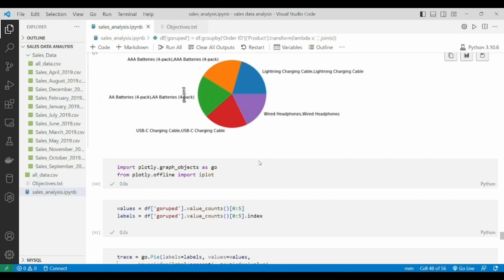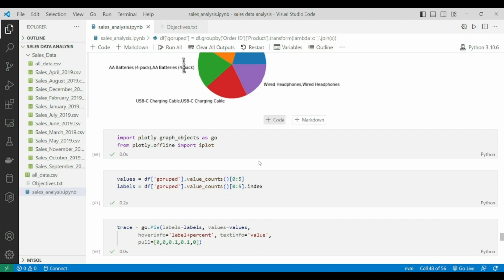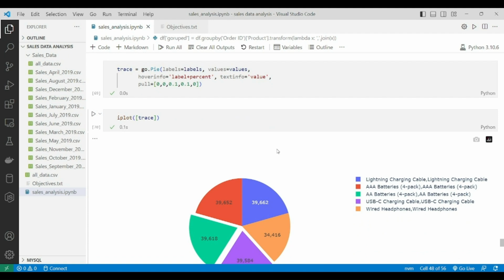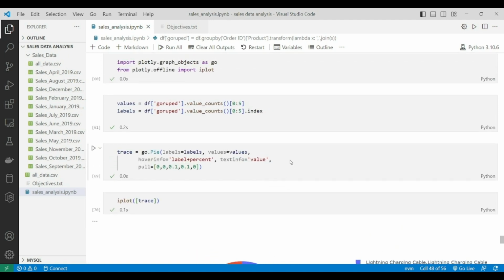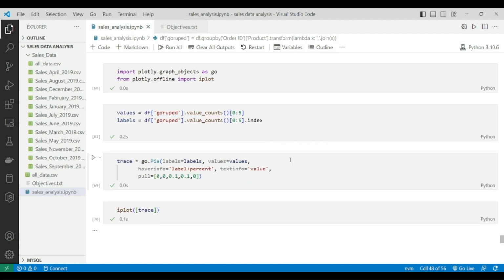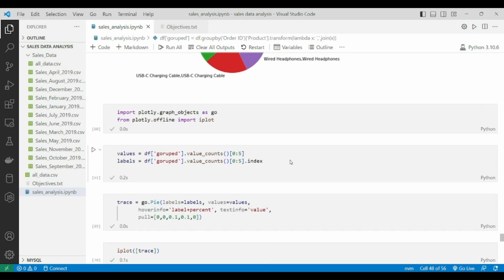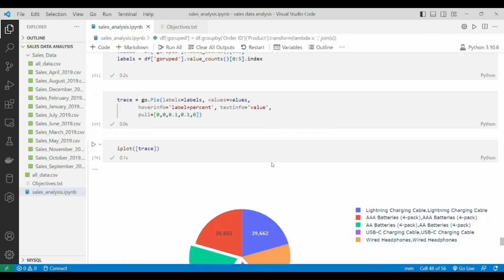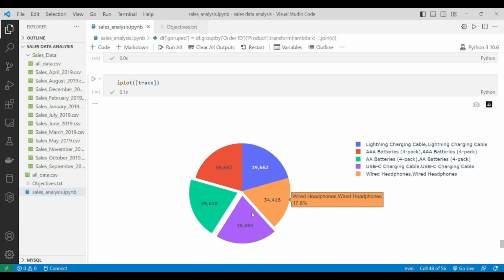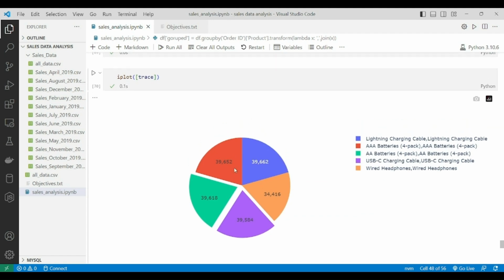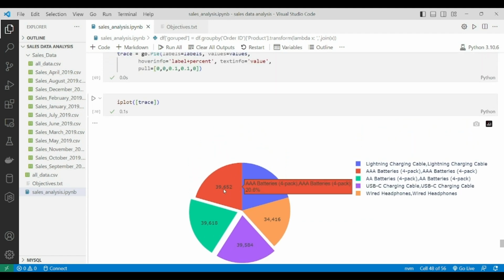And after that, to view it in a better way, we used plotly to visualize this in a more attractive and futuristic way. So here is our pie chart after using plotly.